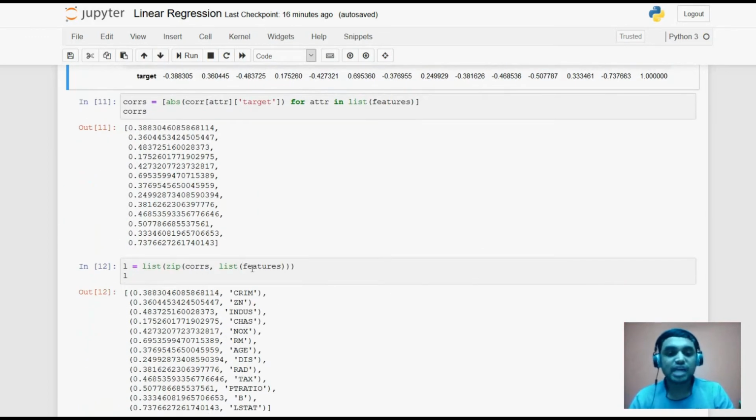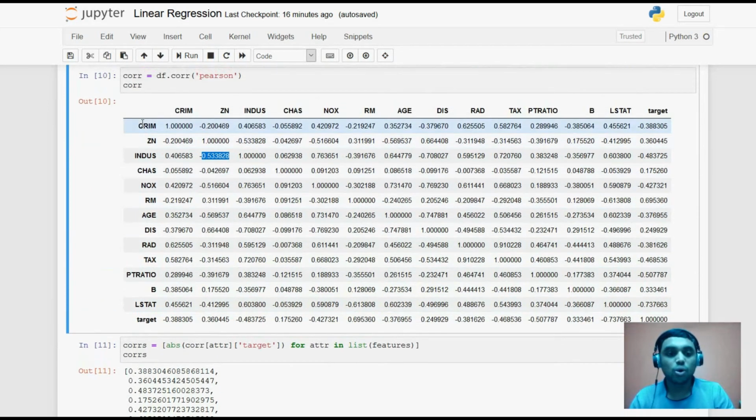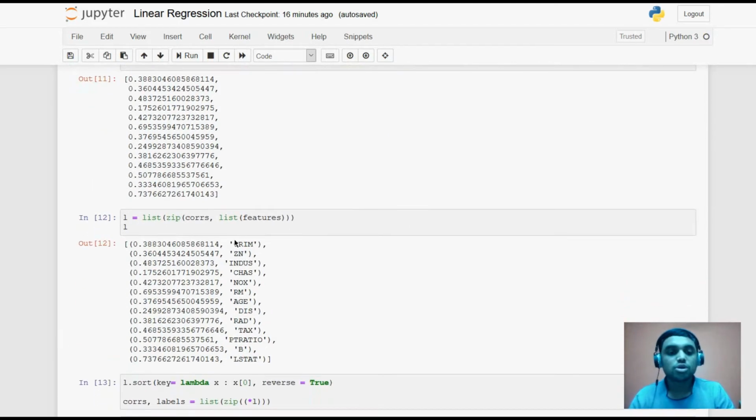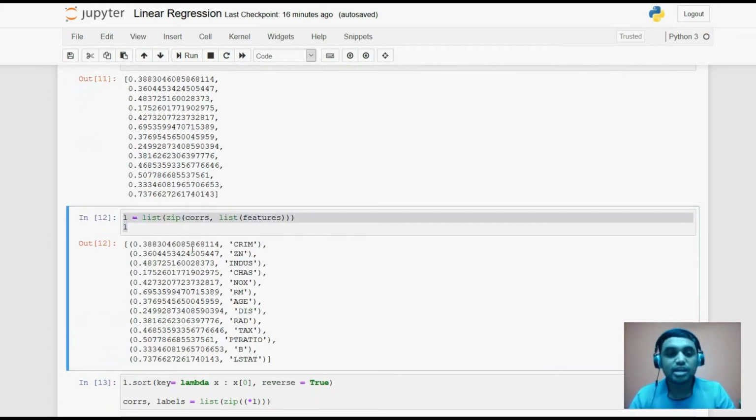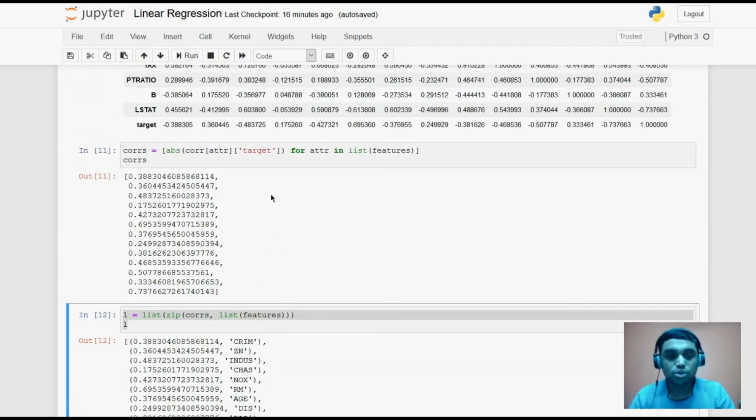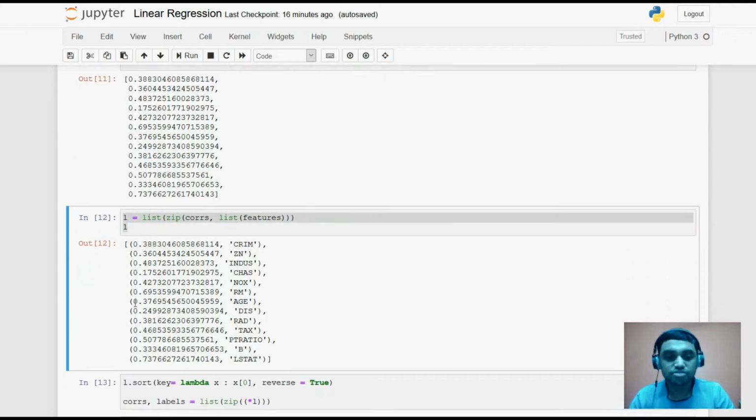After taking this, I will zip the features. I'll join all these feature names and prepare a list. And for these correlation values of the target, I'm going to zip the features and get this as a list. In this list, you can see this will be the correlation for CRIM. Thereafter, this will be for NOx. This will be the correlation for TAX and so on.